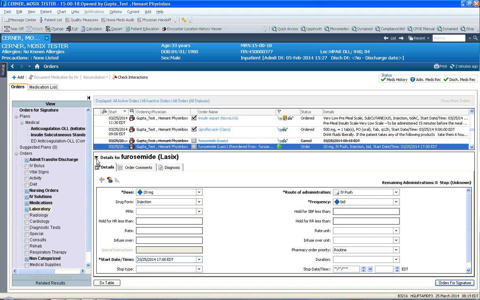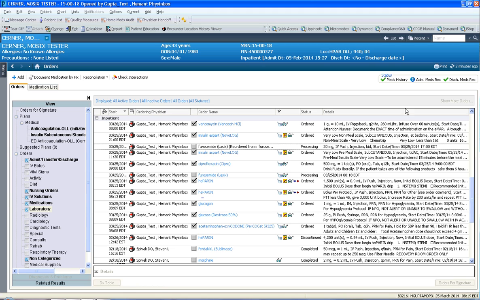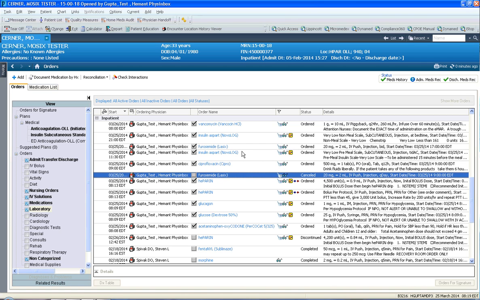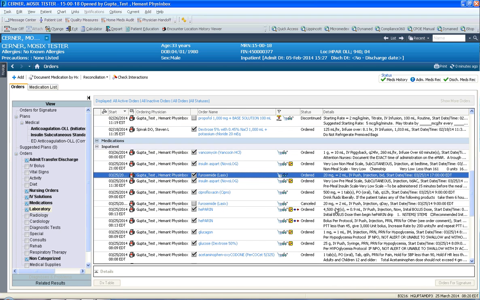So I click Orders for Signature, and then I click Sign, and notice how the new Lasix is, and it will be in place. If you click Refresh, the old Lasix has been discontinued right here. The new Lasix is in place right here. So that's how you do a cancel reorder on a med.